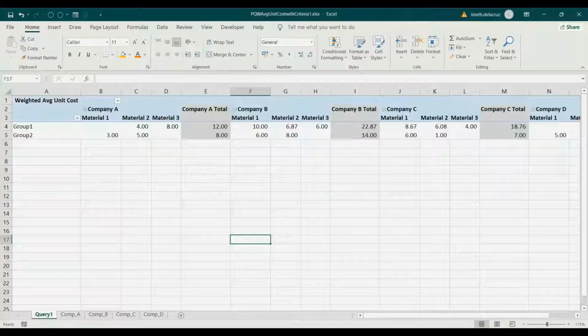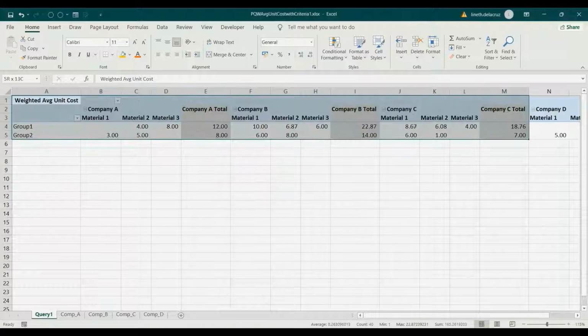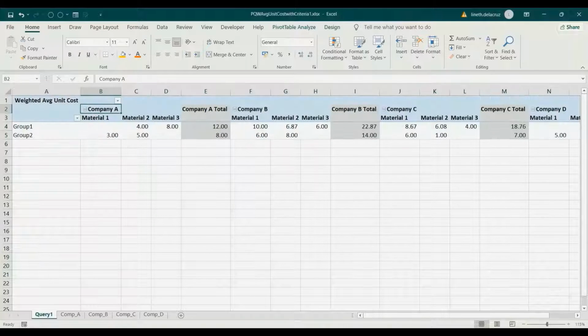Hi and welcome back. In this video, I'm going to show you how to make this pivot table report here with some groupings in our data such as per company, per material, and per group. And we just wanted to get the weighted average unit cost. And then for the total, we just get the sum of those weighted average unit costs.